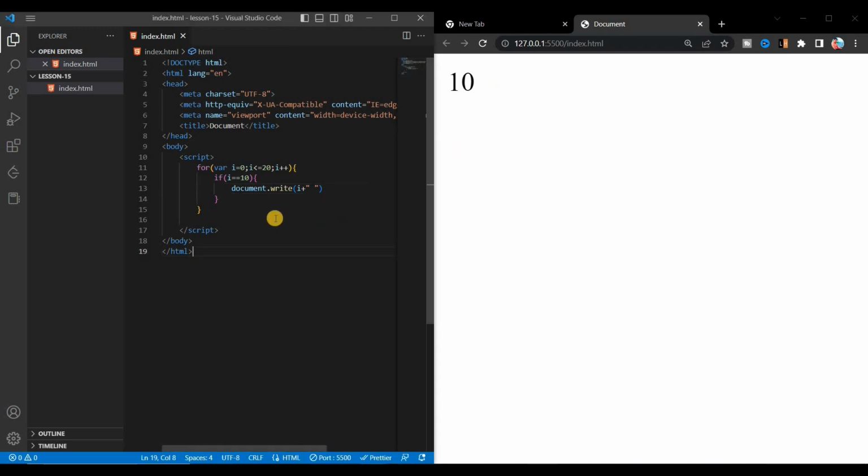Now we'll use break and continue. First of all, let's understand what break is. The name itself defines it: it will break something. So what will it break? It will break the loop. The break keyword gives us the opportunity to break the loop.